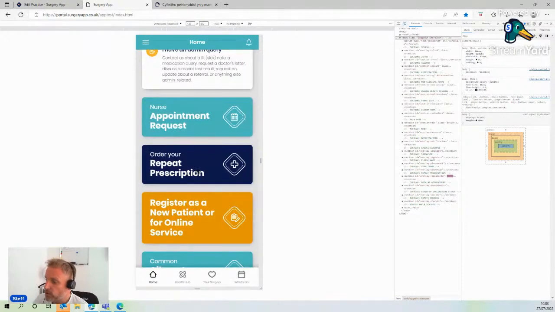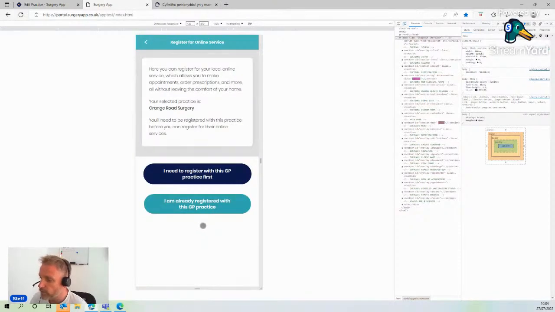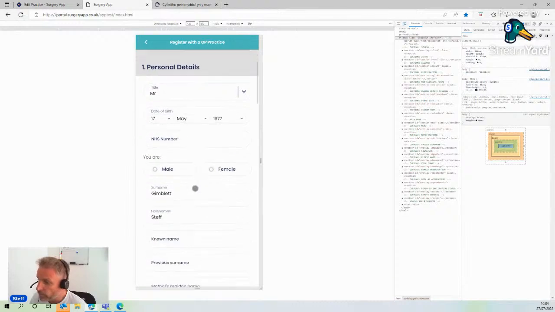Okay, so that's repeats. So this is for register as a new patient or for online services. Again, if the patient needs to register, if you're a university surgery and you're using Campus Doctor, whatever it may be, you can now enable GMS1 registration in the app for new patients as well. So this is the name of this, you're selecting the surgery. I need to register with a GP practice first. So they can do that.